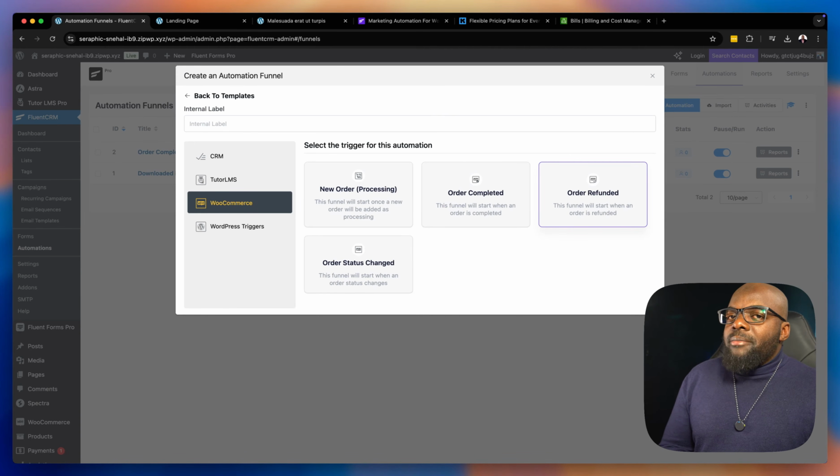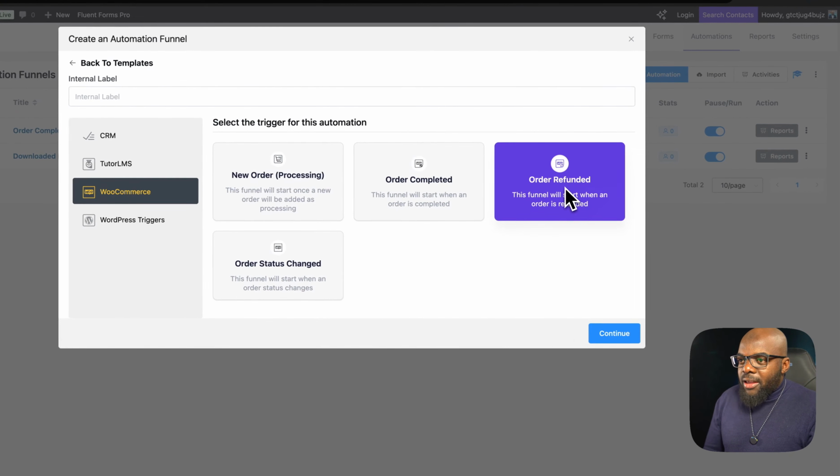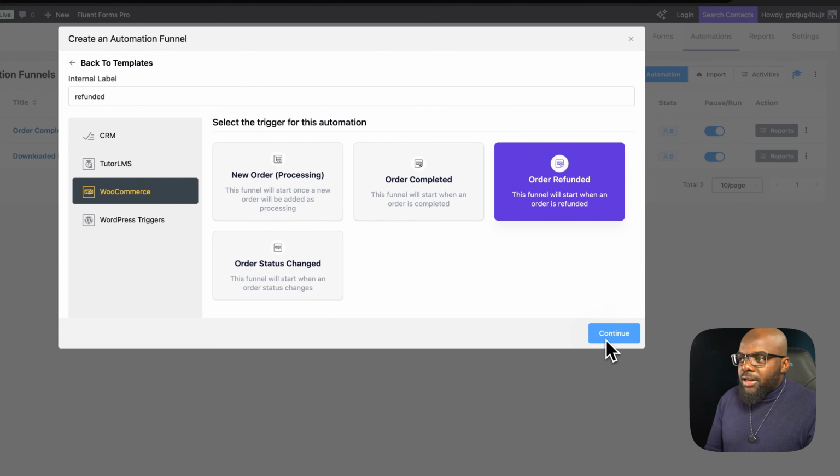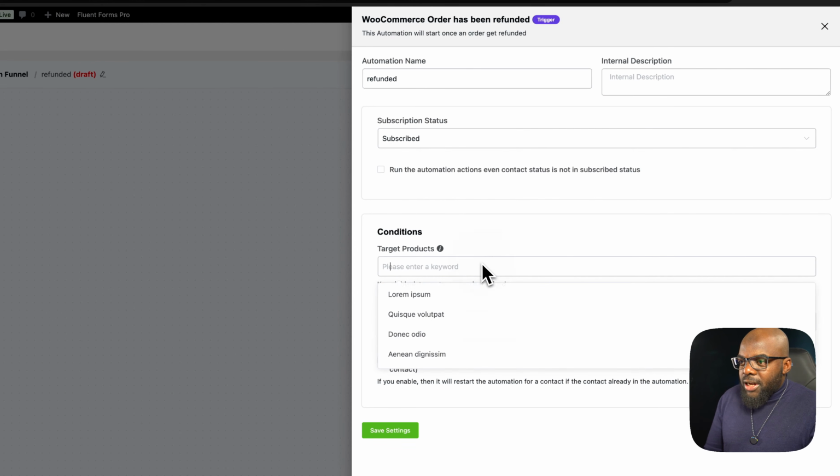Well, can you imagine if this is happening on a regular basis? You would need to go in and manually remove them from this group, remove them from this community, remove them from this and that. But with this now, you can simply go in and say, okay, order refunded. Okay, so I'm going to say refunded and then hit continue. So with that now, target the product. Let's say my lorem ipsum is the product.